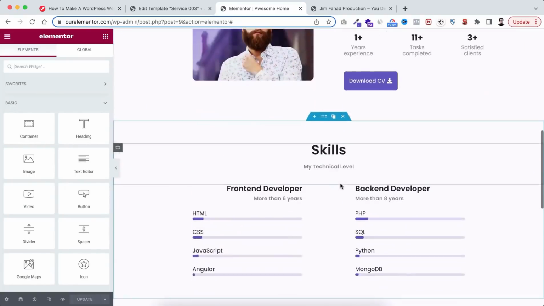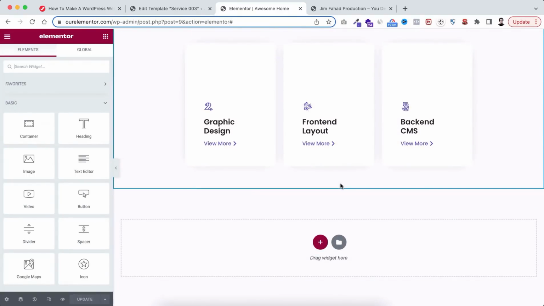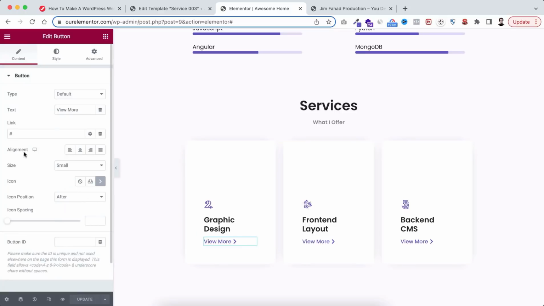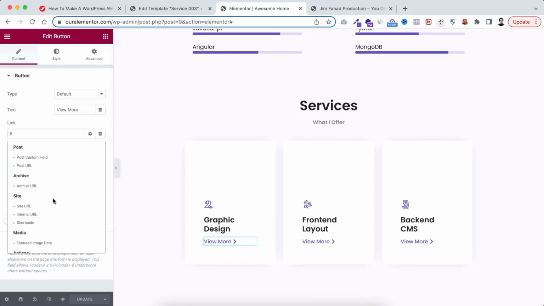Let's now scroll down from here. Okay, these were our buttons. So this is the view more button, first button. Let's click on this button, and here on this link, instead of putting any URL within this link field, this time I will be using dynamic tags. And from here I'm selecting pop-up.